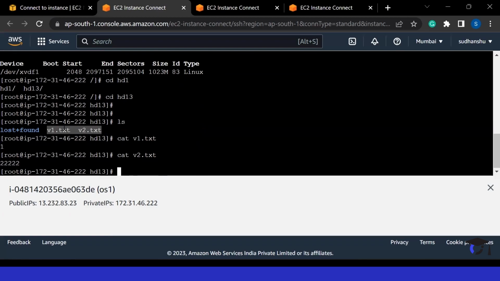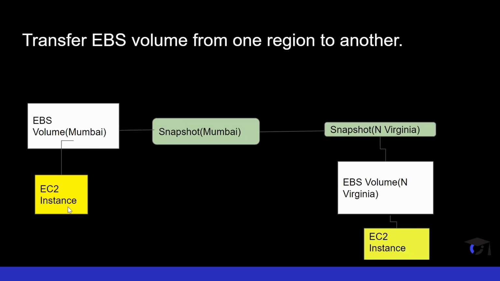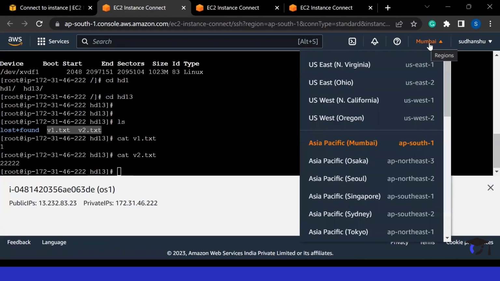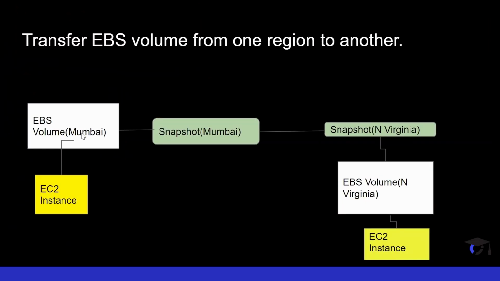Now let's say I wanted to transfer this complete EBS volume along with this data to a new availability zone or to a new AWS region. How can we do it? Here we will be taking help from a snapshot. We have an EC2 instance and an EBS volume, and they are present in the Mumbai region. You can see I am currently in the AWS Mumbai region. Now, if I wanted to transfer this EBS volume to the North Virginia region, attach it to an EC2 instance running in North Virginia, and see the same data, how can we do it? Here we will be taking help from a snapshot.